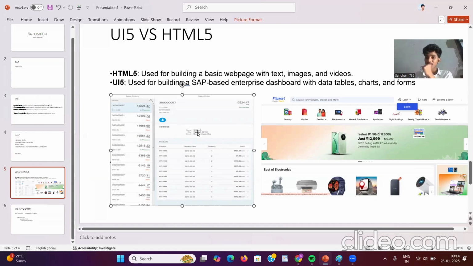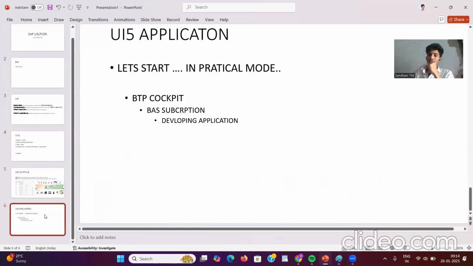The data is model.json or Northwind data, which is backend data. And this is all the brief introduction about the UI5 application. Now, we will learn how to develop the UI5 application. Let's start in practical. Thank you.